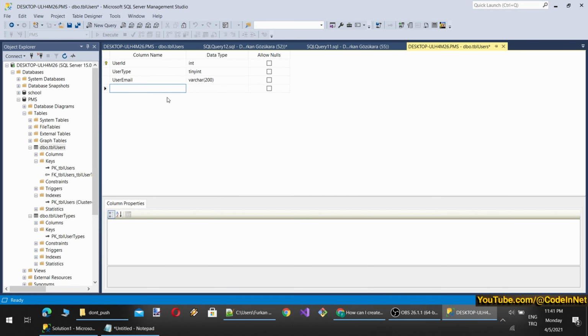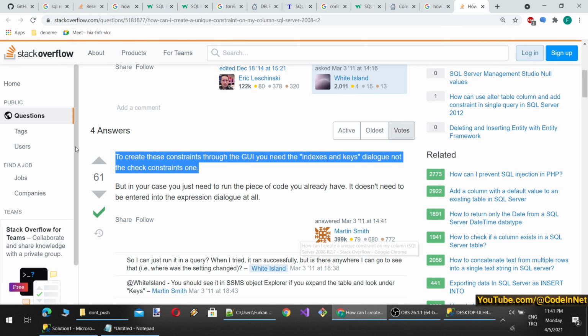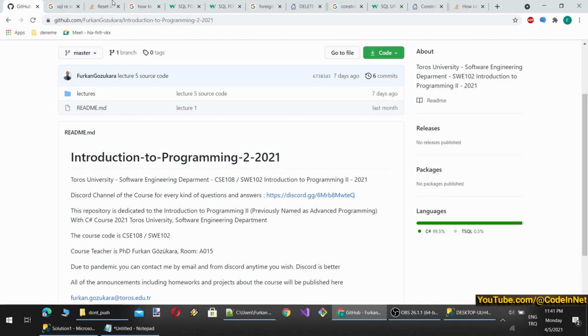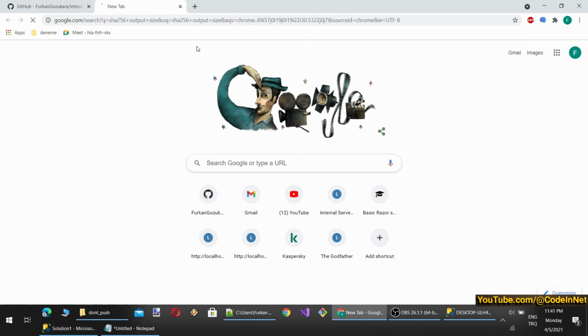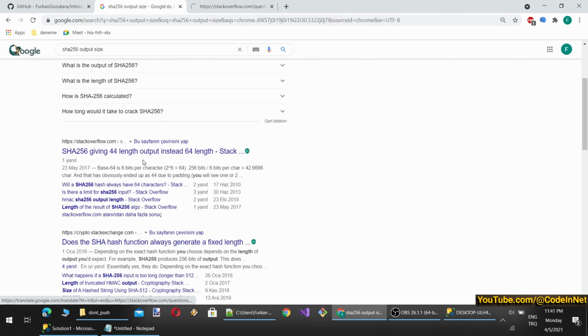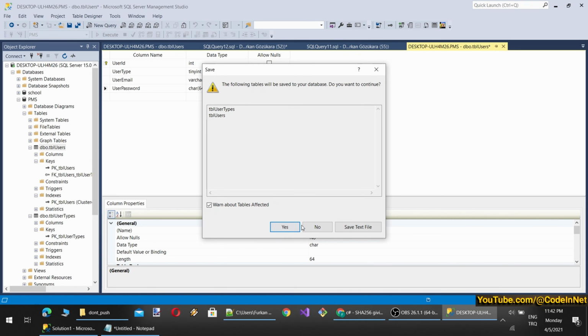Then what else do we need? We need a password, user password. We will keep the password with SHA-256 encryption, and we will also salt it. I will also show you what a salted password is. What does that mean? Okay, SHA output size, I think it is 64 characters. Always. Yeah, it is 64 if I remember correctly. So I'm going to set it as char 64. What other info would we need?